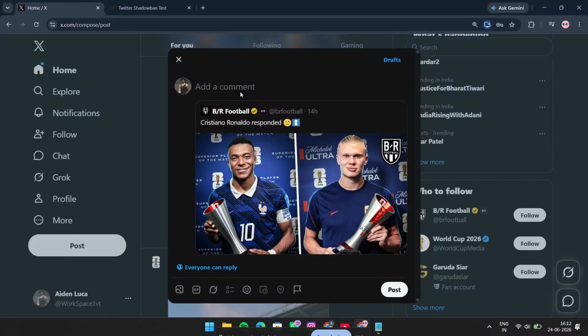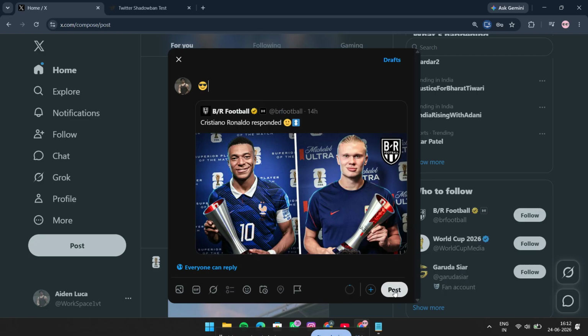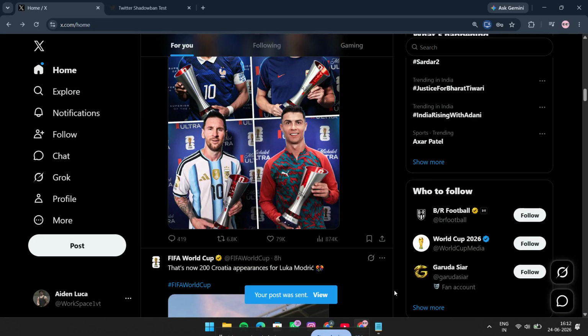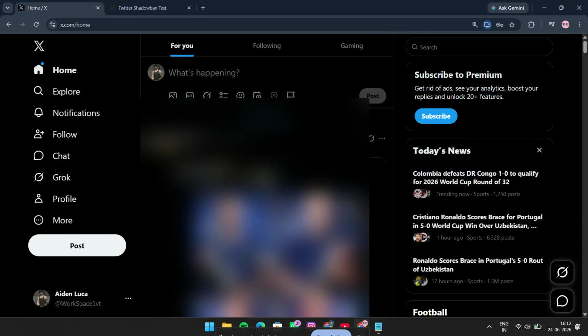Once your comment is ready and you're happy with how it looks, simply click Post. X will publish your quote repost, and it will appear on your profile with the original tweet attached underneath your comment. That's it. You've successfully QRT'd a tweet on X. If you want to quote repost again later, just repeat the same process: click the repost icon, choose quote, type your comment, and click post. It's really that simple once you know where to look.